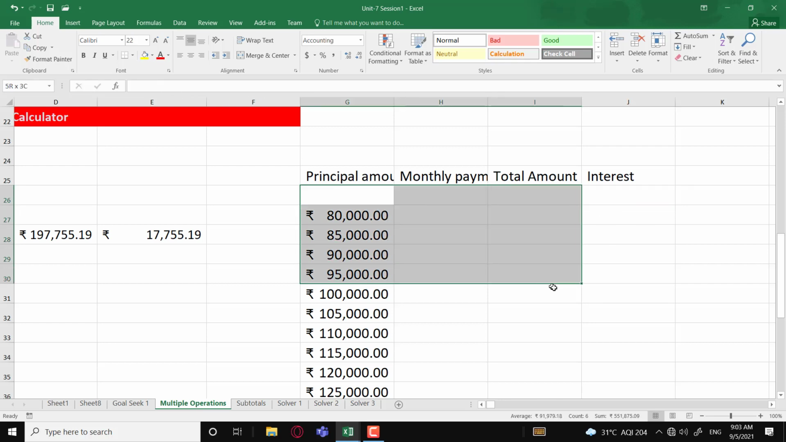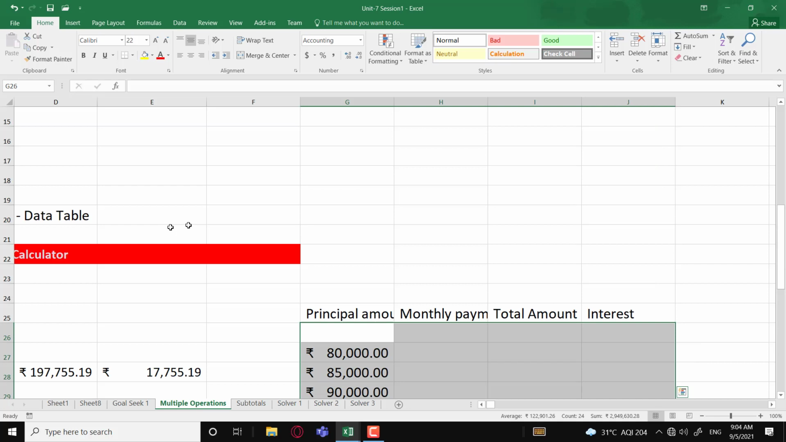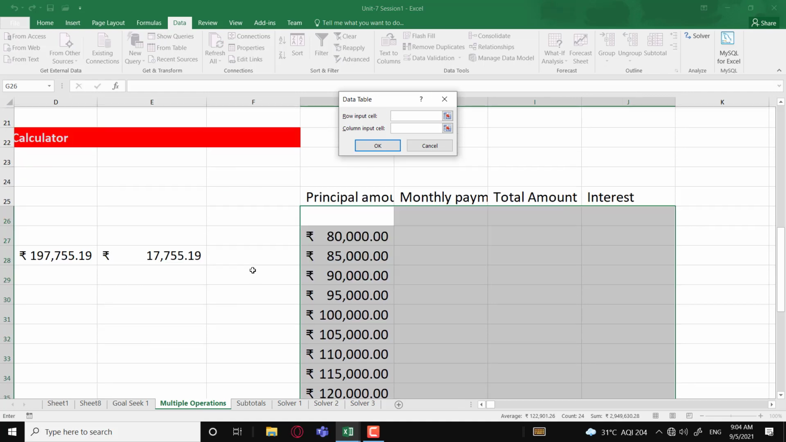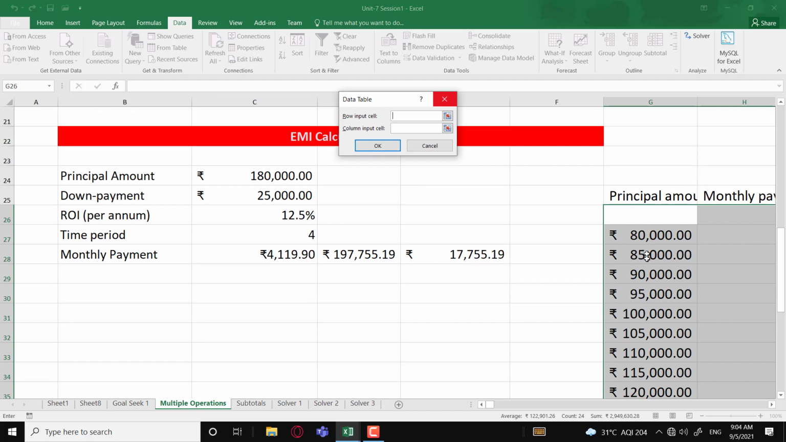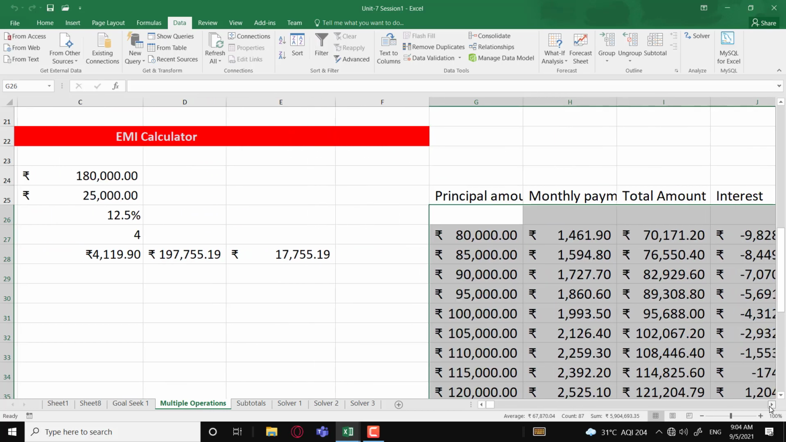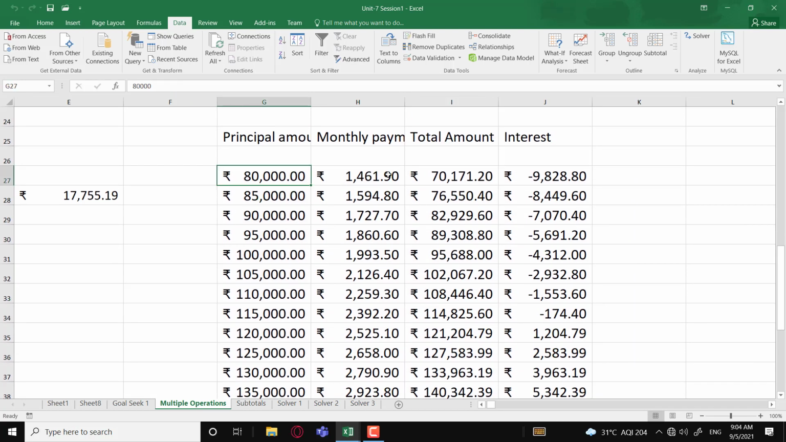So now I'm going to select all the cells including these hidden cells, and I'll go to data table, what if analysis data table, and here there is no row input cell, there is only a column input cell because I have arranged the principal amounts in columnar form. So I will select this particular text box and I will select principal amount from here, click on OK, and now you will be able to see the different values.